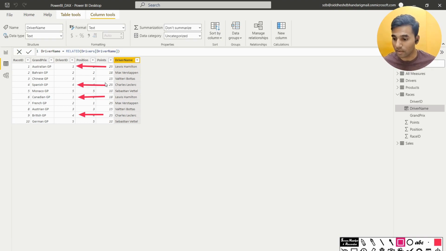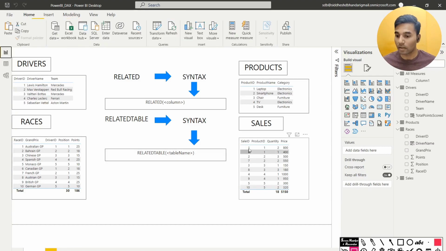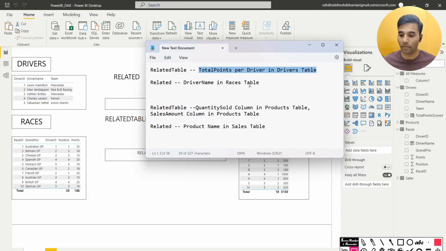And incidentally, he has scored 25 points in the Spanish race and also 25 points in the British Grand Prix. So he has secured the first position in both those races. So yeah, good going, Charles Leclerc. Now let's head on to the products and the sales table. We have cleared off this part of the agenda.